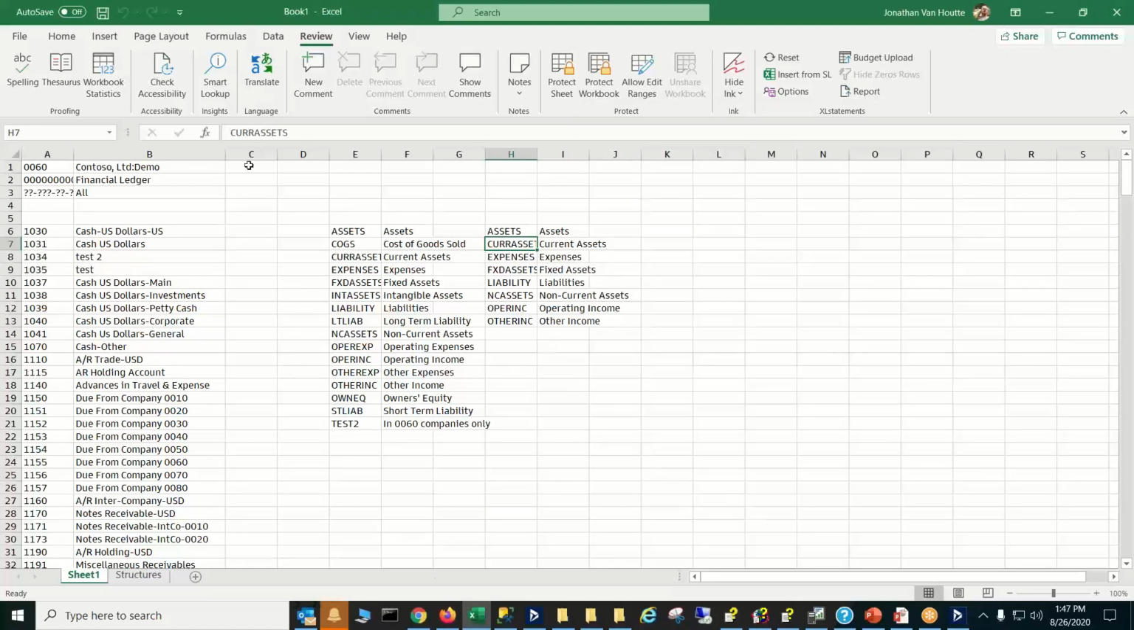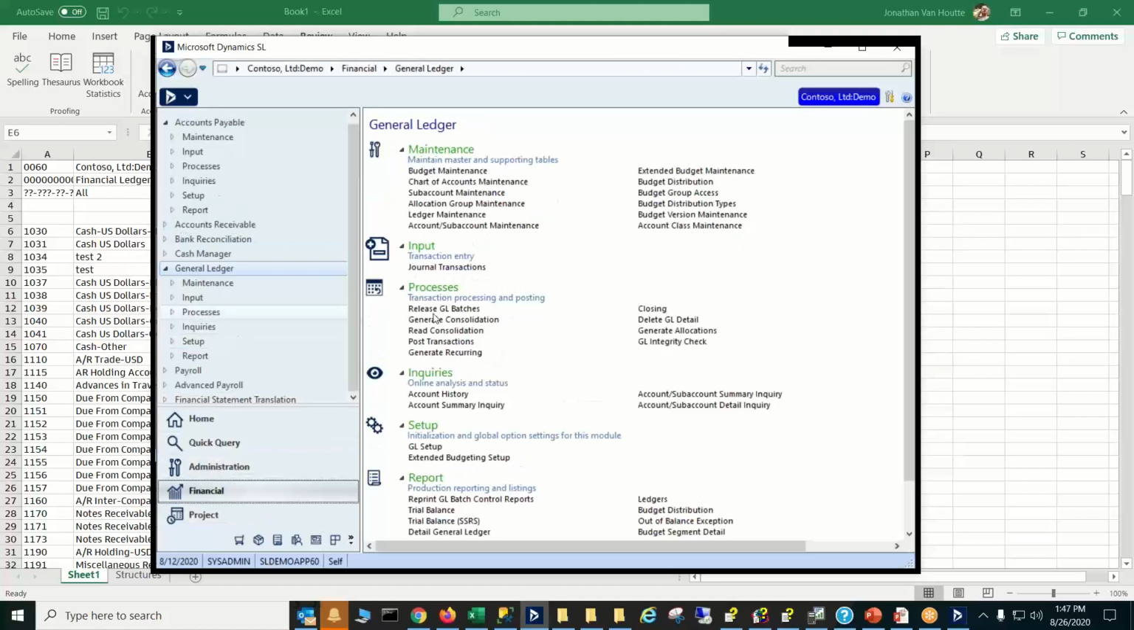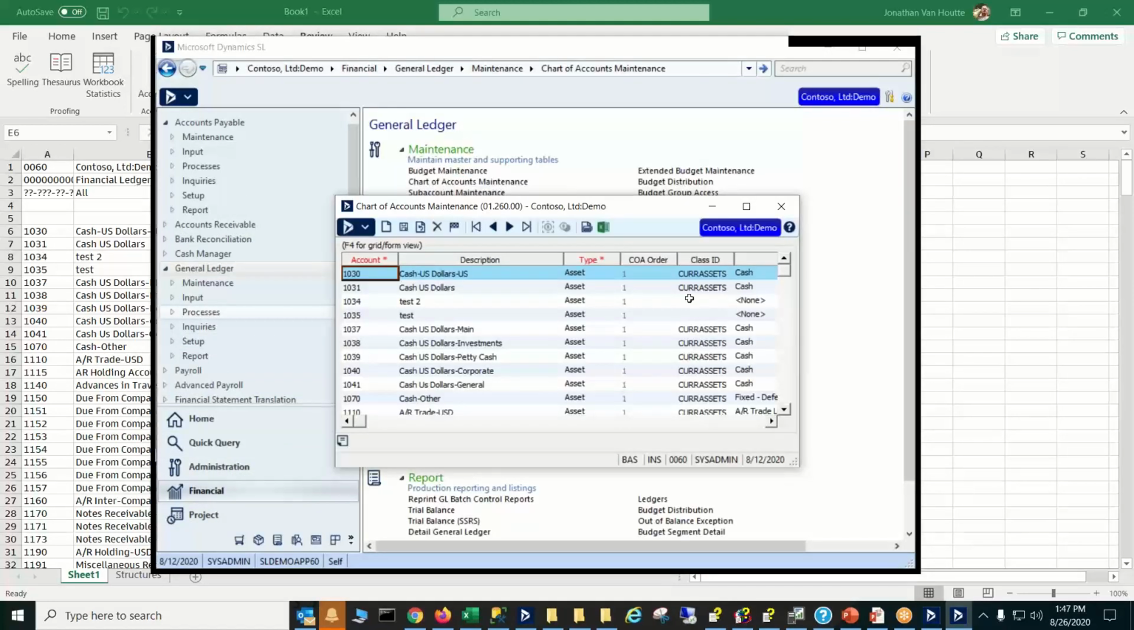Where was I? Let's go get rid of this. Well, yeah, I wanted to show you that anyway. So that's again using the account classes. So we'll go back to general ledger here. Chart of accounts maintenance. And so there are your classes there.